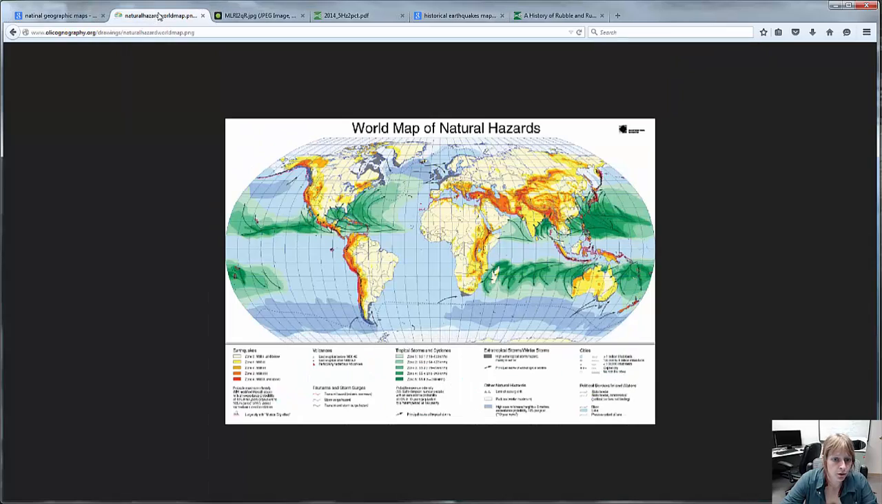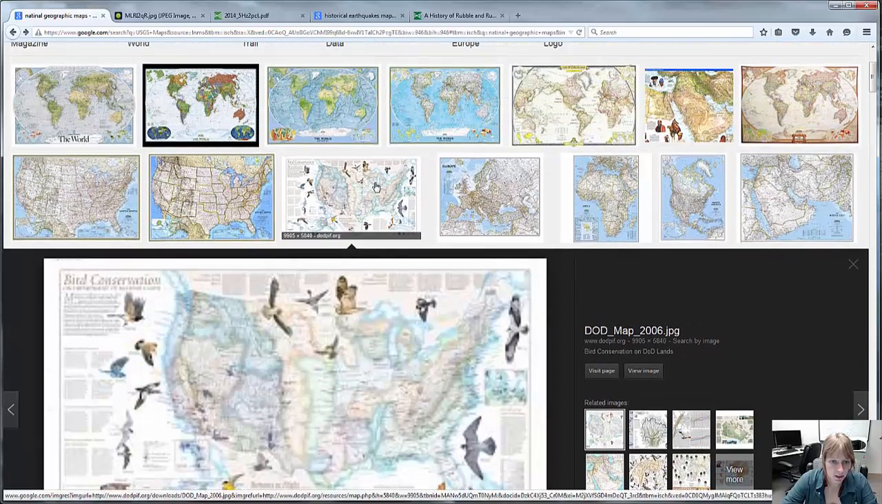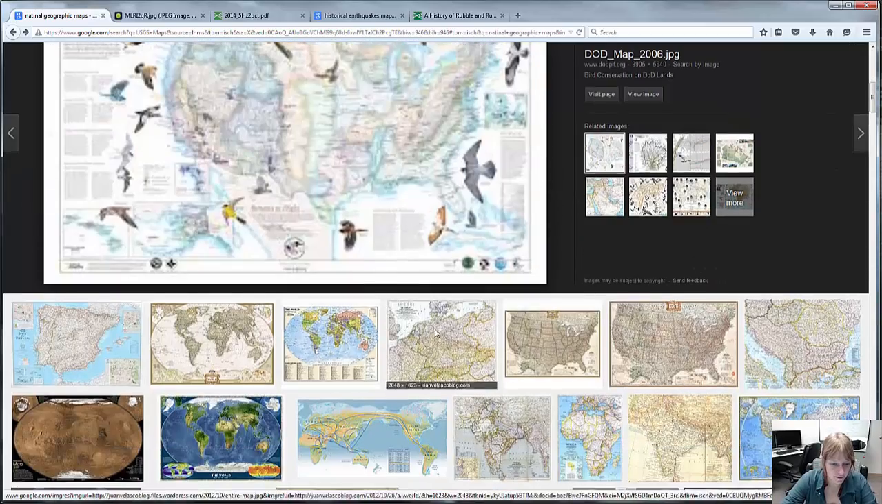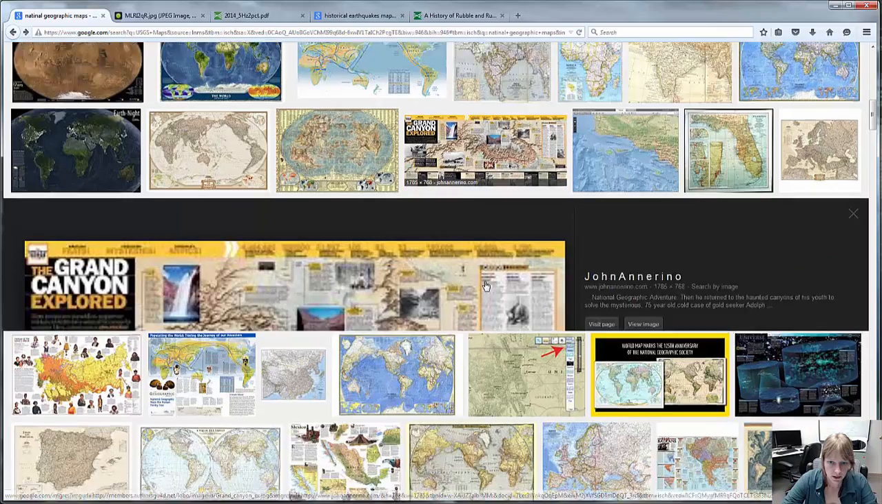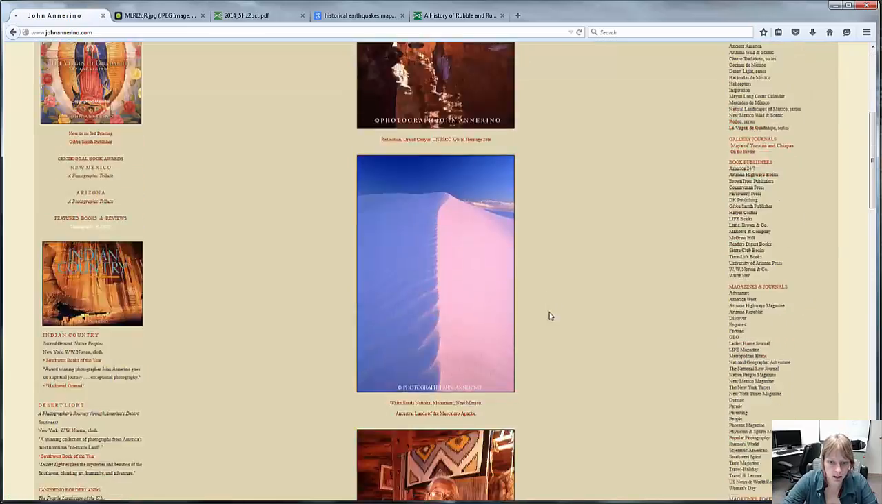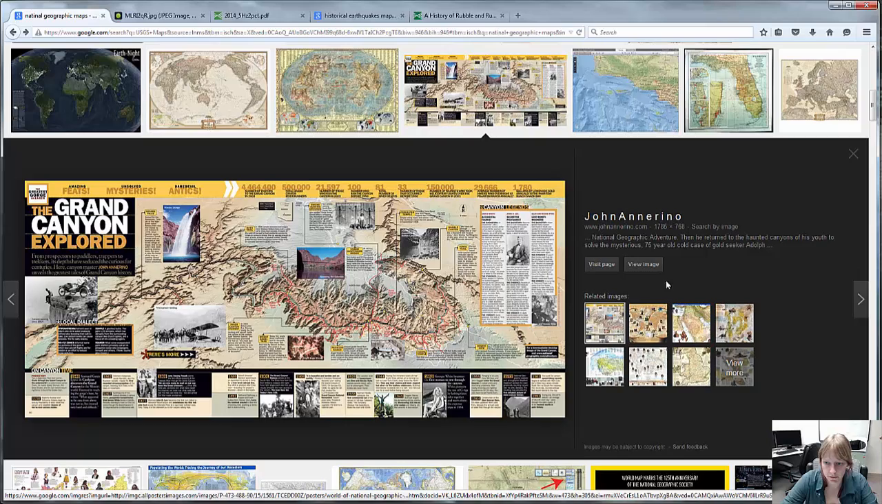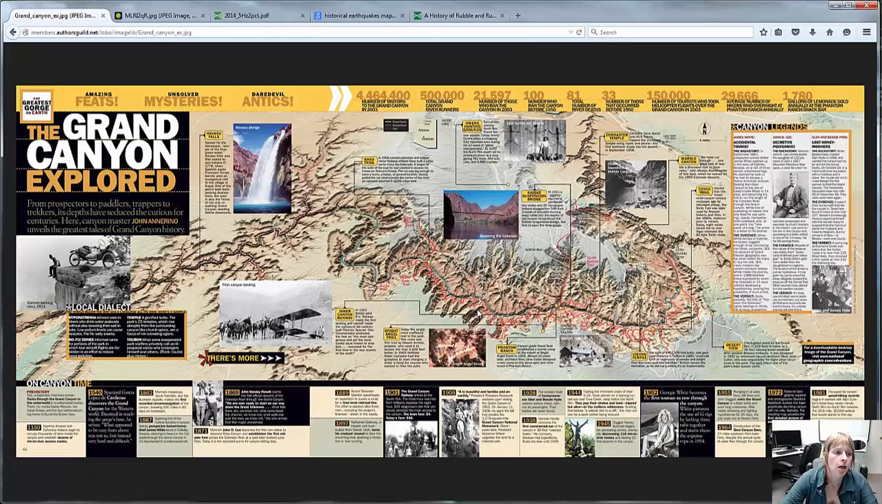So now we're going to go to, we're not going to do that one. We are going to go to one of the National Geographic maps. Let's do this one. This one looks fun. So I'm going to see if this one will actually, nope. Sometimes I get lucky and sometimes I don't. View image. Here we go.